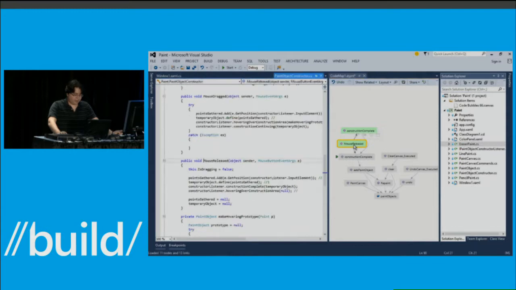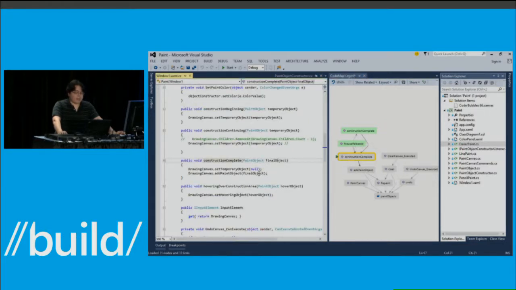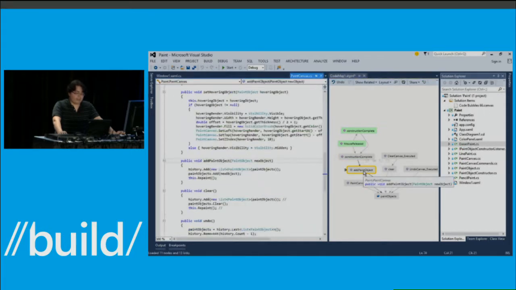So we got another call here, mouse released. I'm a GUI developer, so I kind of recognize this. This looks like an event handler. And it's defining this temporary object with points gathered. And just kind of remembering back to the app, this is a drawing program, so you can recall when you scribble, that's probably what points gathered is. And I can see that that's going into this temp object, which is then getting passed into construction complete. So if I follow that back down, construction complete takes that in and then passes it down back into add paint object. And add paint object adds that to paint objects, big surprise, and then it calls repaint.